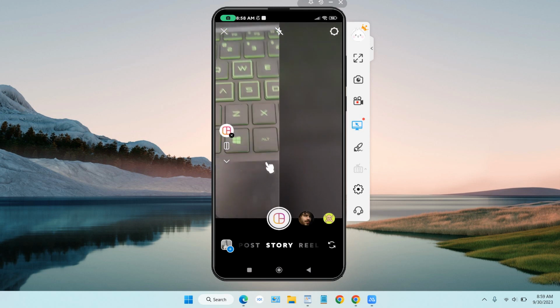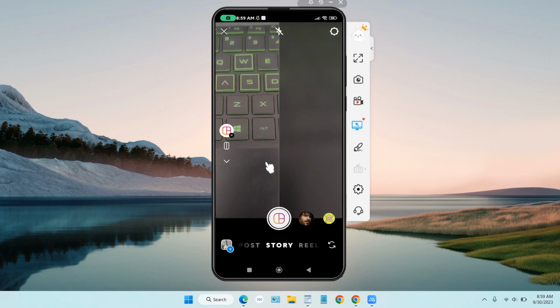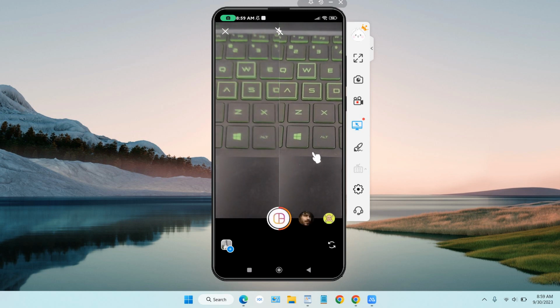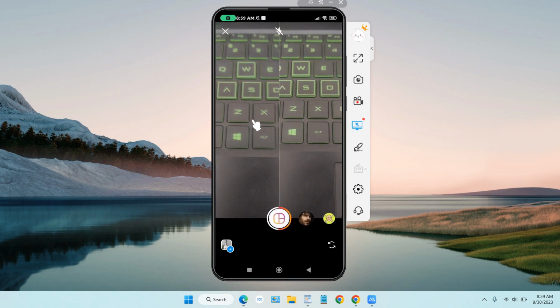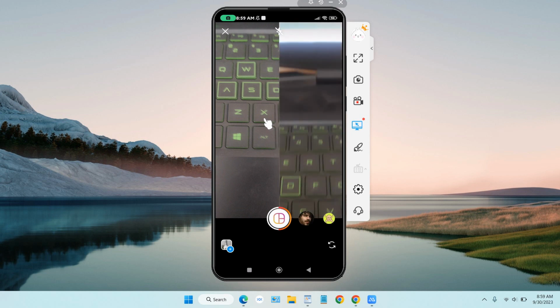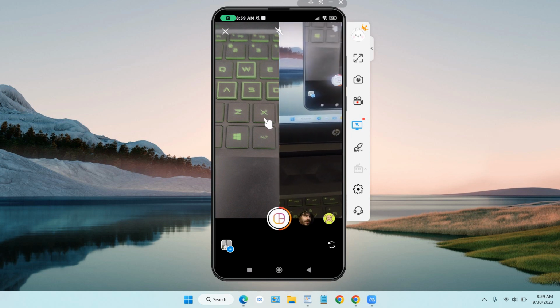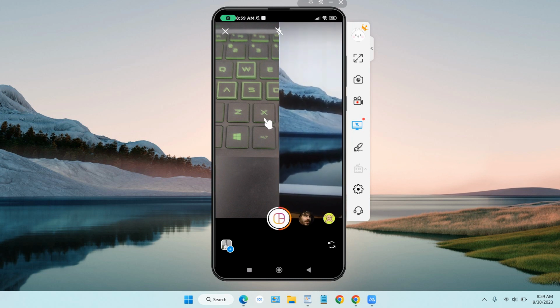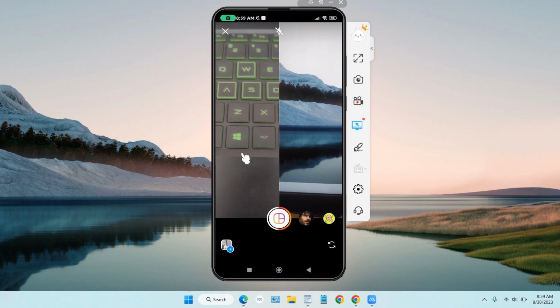Okay, this is the first picture. This is just for example. And after that, the first picture is done. We need to take the second picture, for example, like this. After you are done, you can just click this button again.